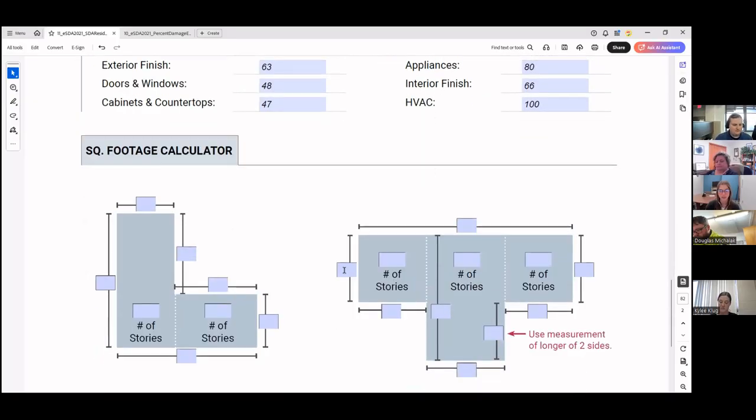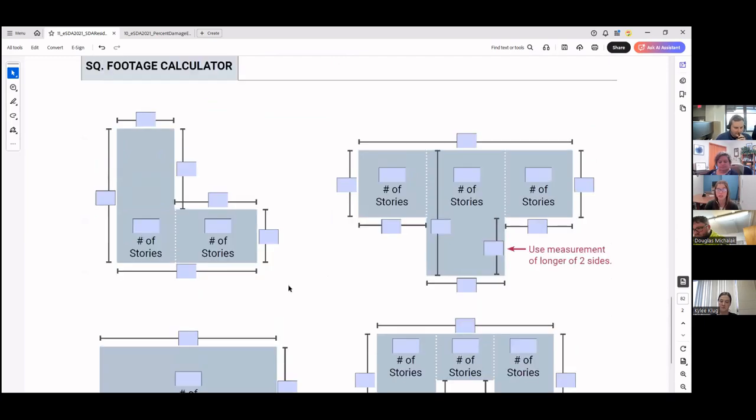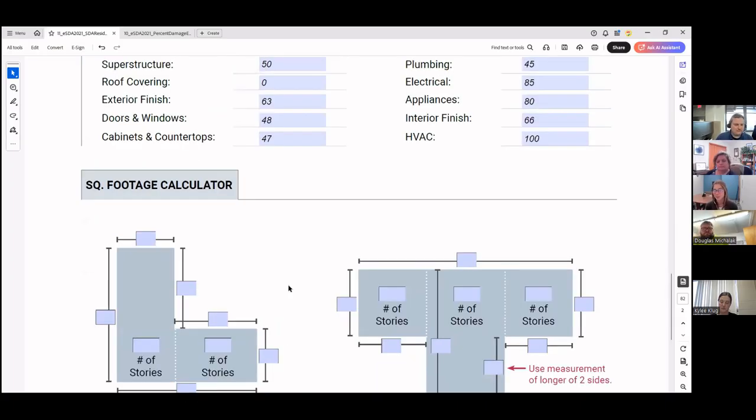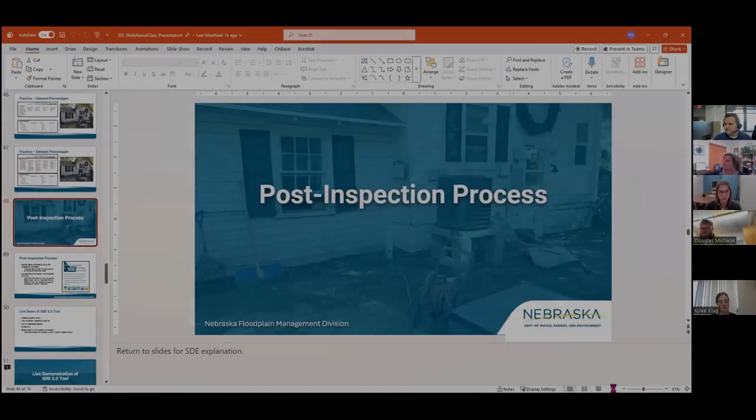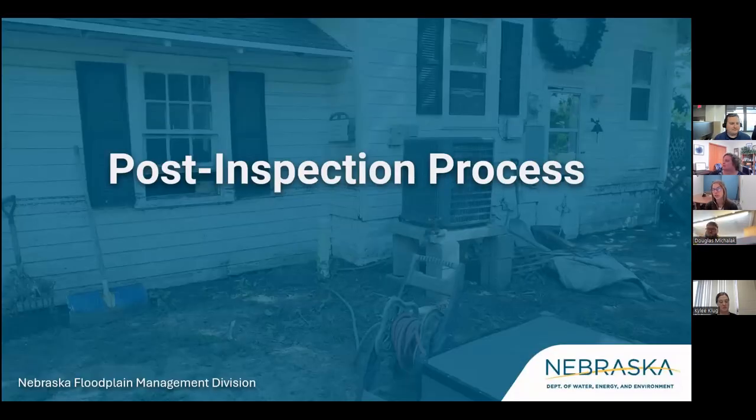There's also this portion down here to calculate the square footage of the structure based on perimeter measurements. You can often find square footage on county assessor pages, so I would recommend going to your county assessor page and finding that. So, post-inspection process. We've got a couple of slides just introducing you to the post-inspection process, and then we'll go into talking about the substantial damage estimator tool.